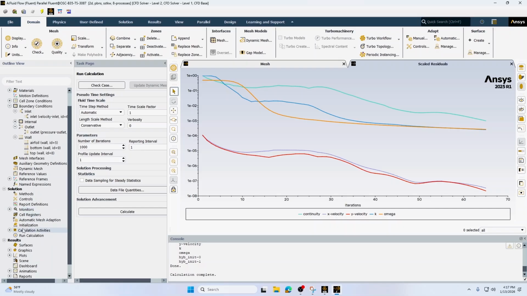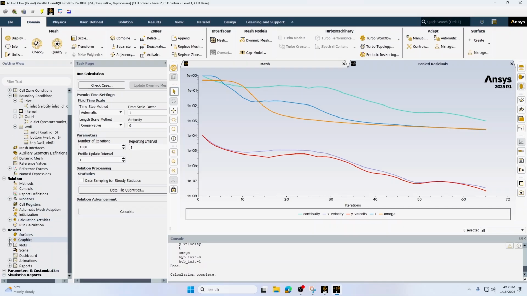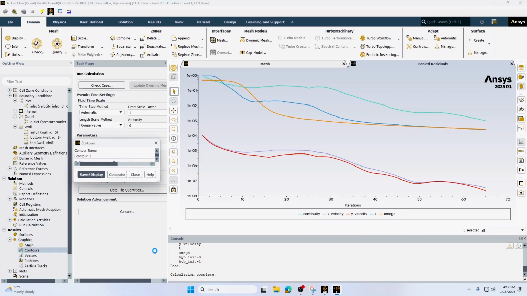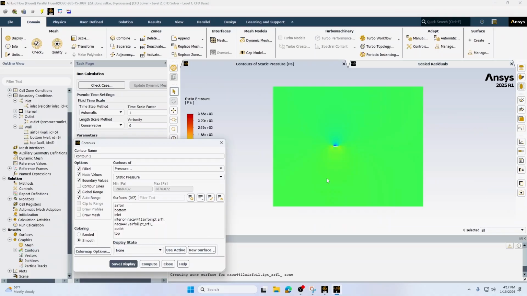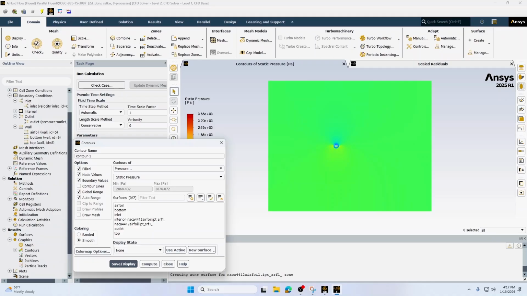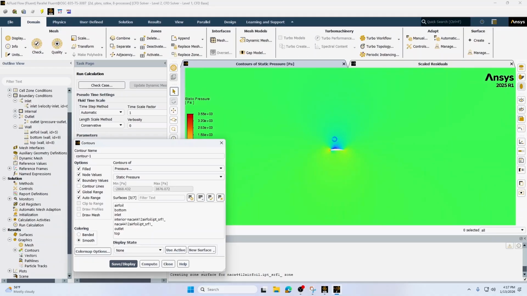Let's take a look at the results. We're going to open up graphics, which is underneath results, and double click on contour. And then it's already set to pressure, so we can just click save and display, and the contour of pressure will show up.